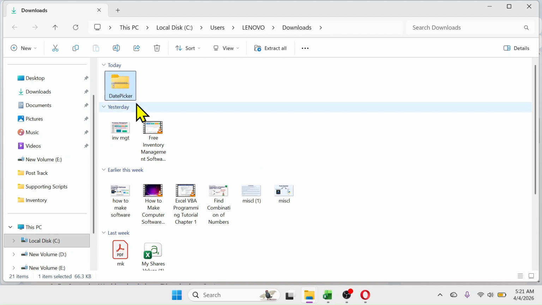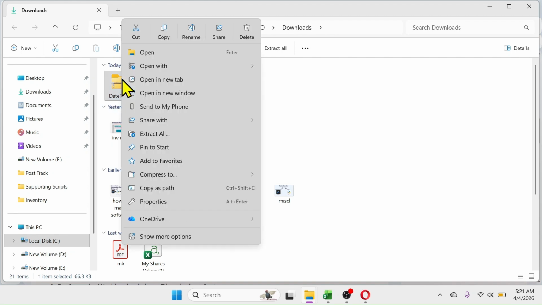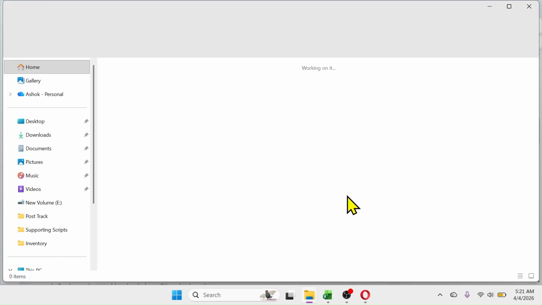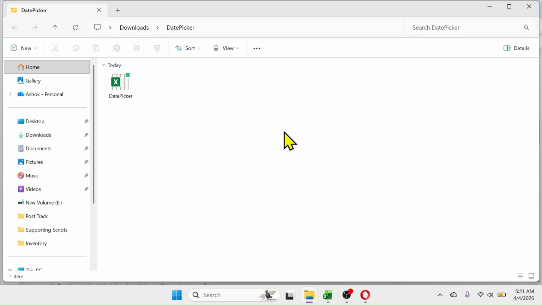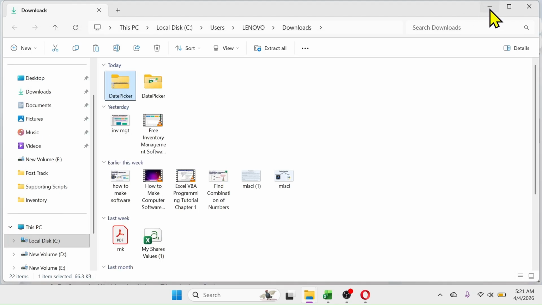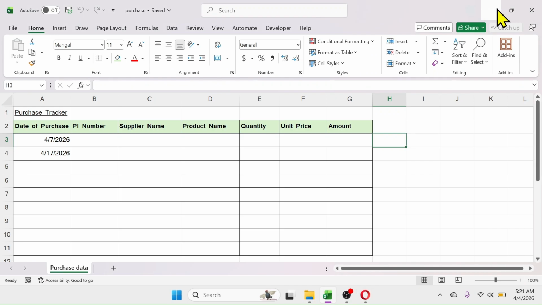First of all, you need to extract this folder by right clicking. Click on extract all. Then click on extract. The folder is extracted. If you want to keep this add-in in a different location, then you can simply copy this add-in. Then create a new folder in your computer.